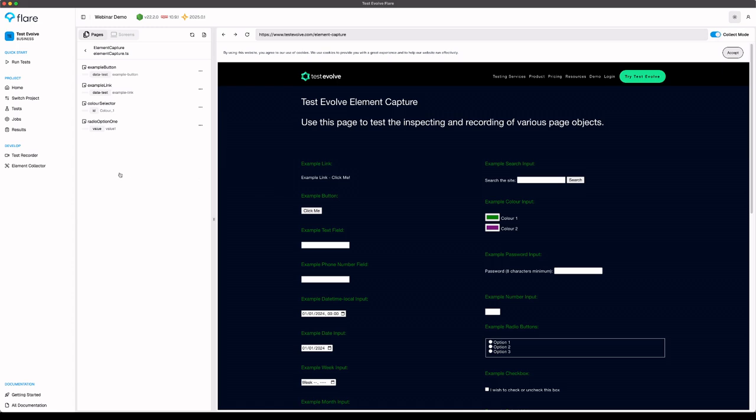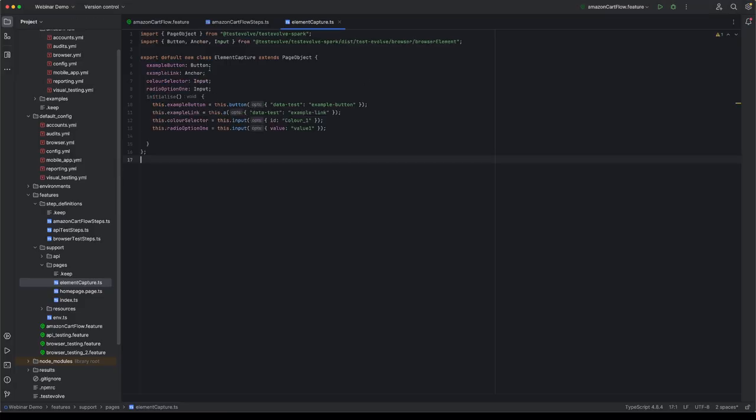Okay, and flipping back to the IDE once more. So it's added all of these. It's imported all of the types for us. But we can see example link is an A. An A is an anchor. Color selector is an input. Radio option 1 is an input. And then, as you can see, ID, value. Data test is kind of something that a developer has put in to make this particular page easier. But ID and value, those will be way more common, so you're more likely to come across those. Okay, good.